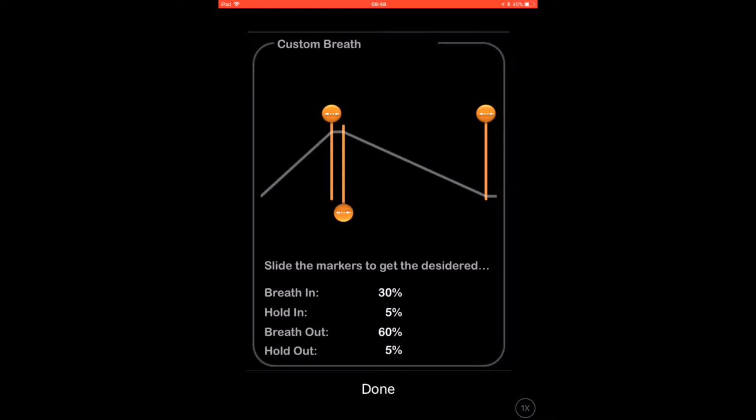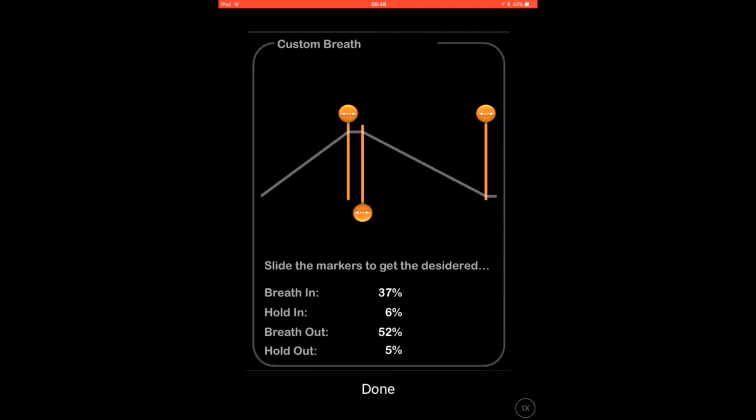I want to get as close as I can to a 4-second in breath. You can see that in default it's set at 30%. So if I move the marker across, because these markers can't actually contact each other, you're always left with a 5% hold, which is so small that you don't really notice it.